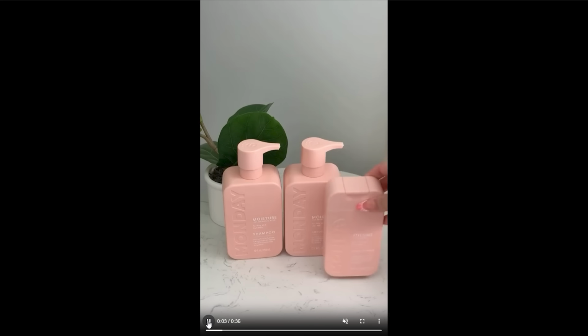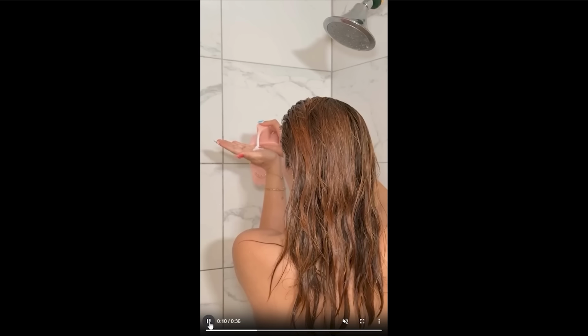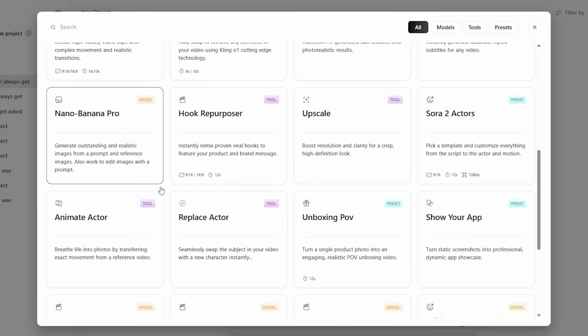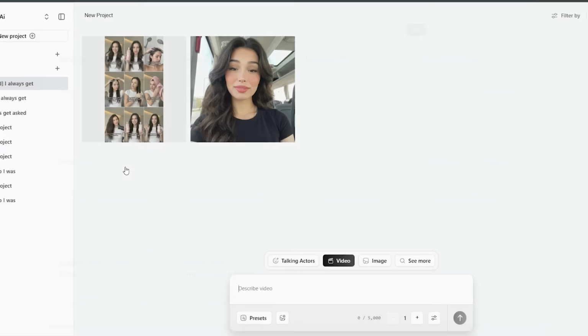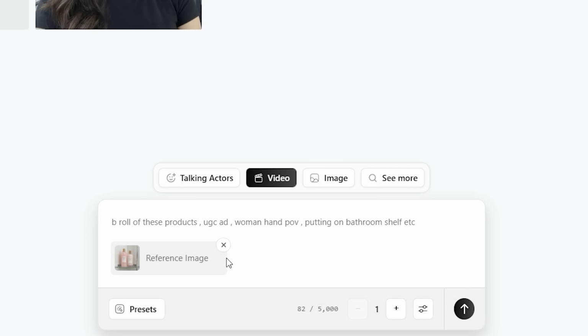Now, what about the B-rolls of the product, where she's putting the bottles on the shelf, where she's extracting the shampoo, conditioner, all of these things? For that, we're gonna use Sora 2 because this will save us a lot of time. Just simply upload the images of your product and type this prompt: B-roll of these products, UGC ad, woman hand POV, putting on the bathroom shelf, etc. Well, you can also add additional things according to your preferences, and let's hit generate.